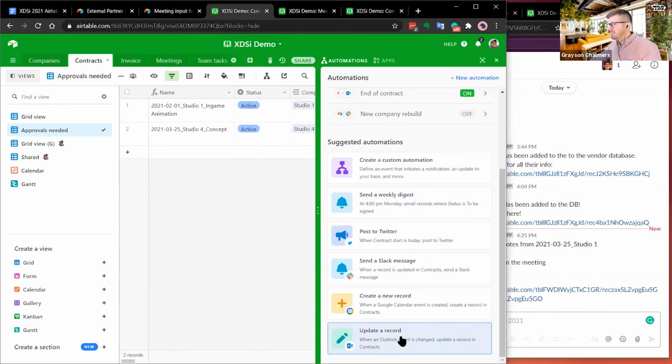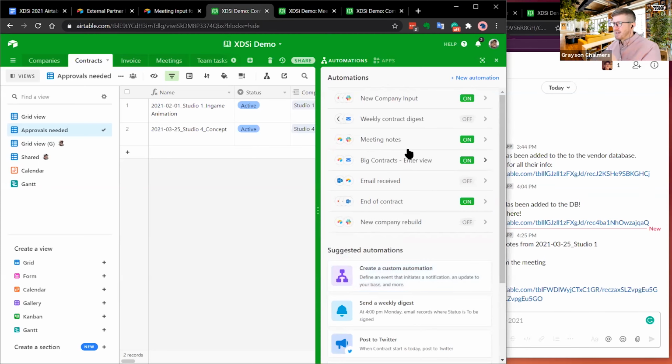Yeah, the update record, I haven't messed with that one either, but again, that looks interesting. I feel like you could do some good stuff with that. But I like the digest ones, and I've shown you a bunch of notification emails as well. So I think that could be very useful in the future.